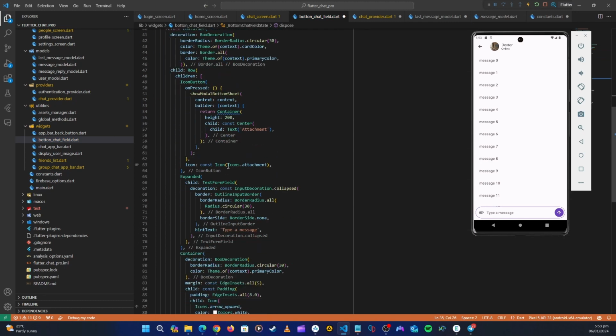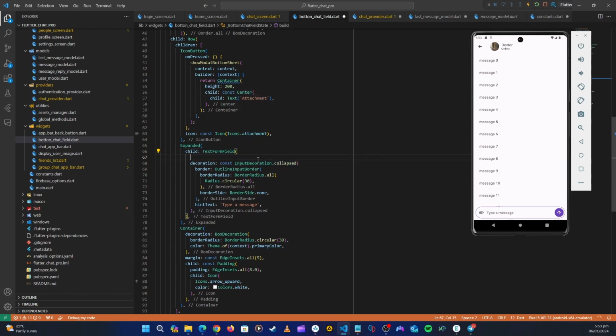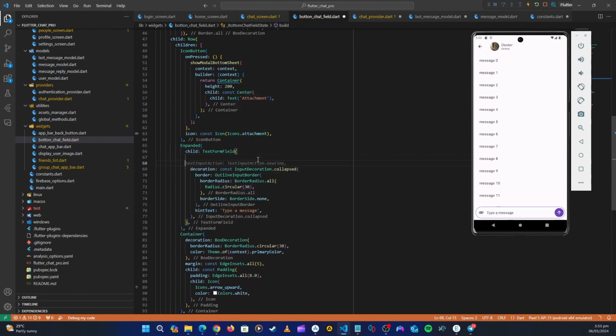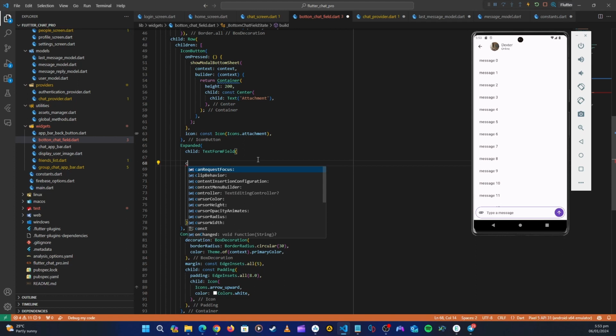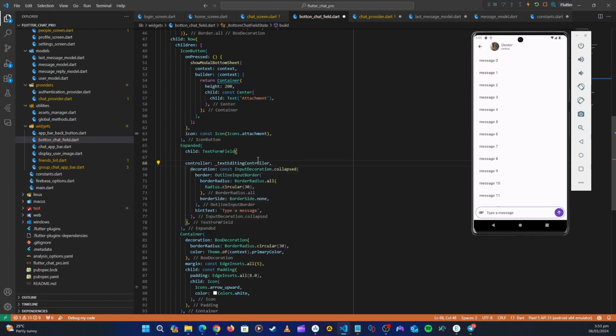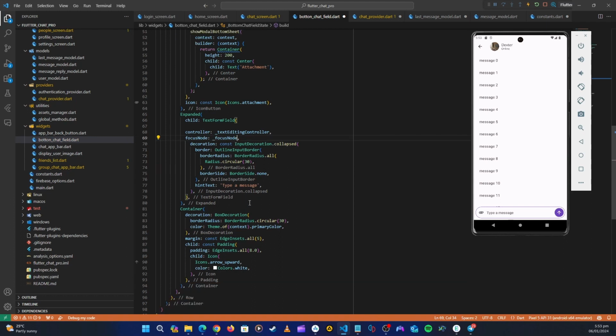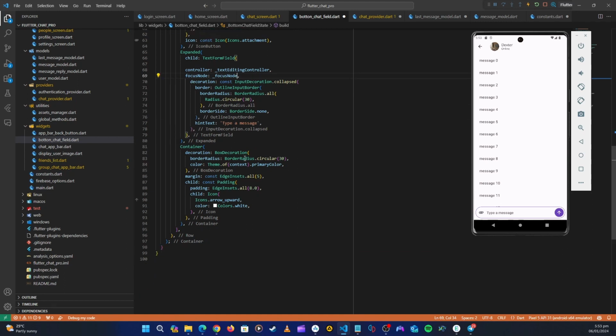Okay, and then now when we come down here on this text form field, let's give it a controller. This will be our text editing controller, and then let's also get the focus node, which will be our focus node. Okay, and then what else do we need here? I think that's it.